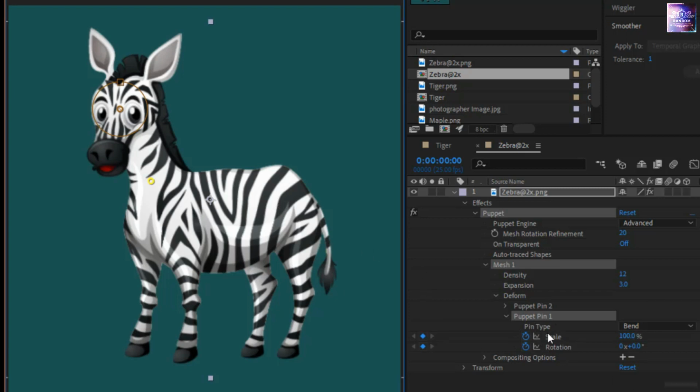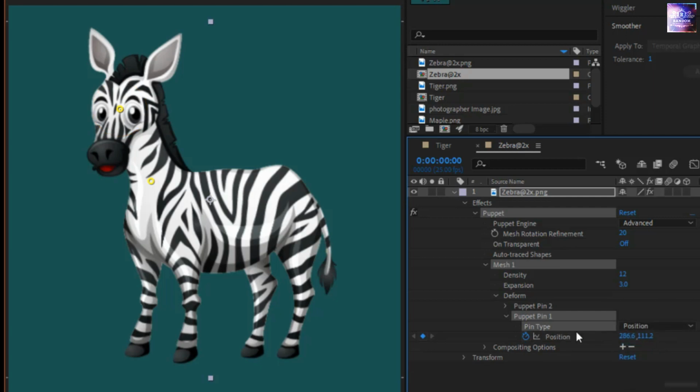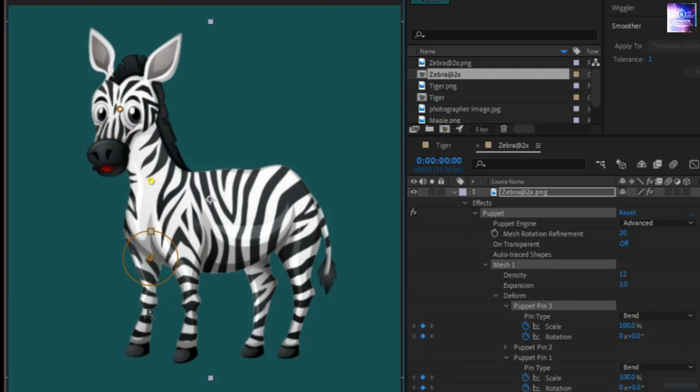Mind you, if you come to pin type here, you can change it back to position. Now the scale and rotation disappeared. If you go back to bend, of course, you go back to the initial value, you lose what you have done as animation here. Let's add more bend pins around. For example, I will add one here, one on the leg, and one in the middle, and see the effect. Might not be right.